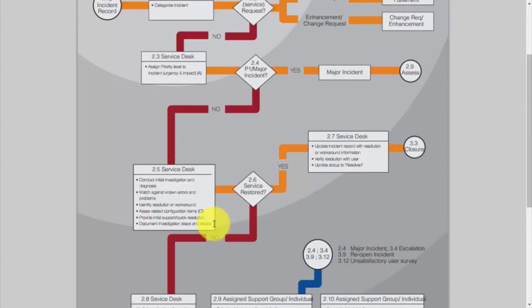Now, following that initial investigation and diagnosis, we ask the question, is the service restored? If the service is restored, then the incident is resolved. And so we carry on to step 2.7. It is what we call first call resolution. And so we simply need to update the incident record with the resolution and workaround information. We then need to verify the resolution with the user to make sure that the user is comfortable with that resolution. And then we need to update the status to resolved, which results in a closure of the incident.